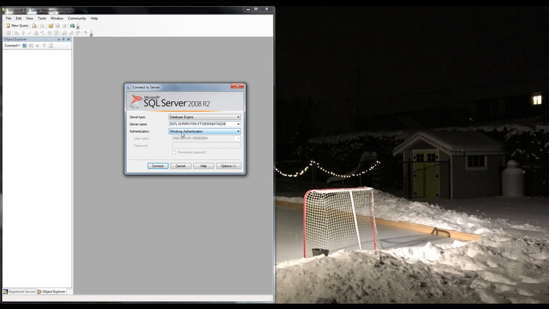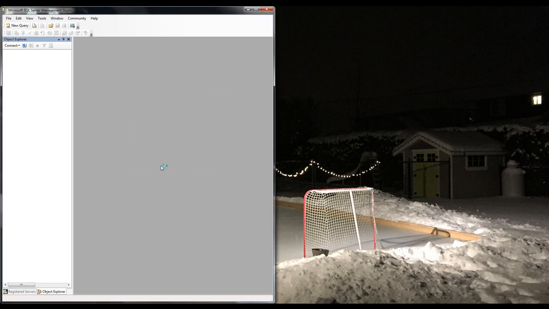So we'll say OK. We'll leave authentication at Windows authentication, which means as long as you've logged into this PC, you have the appropriate rights to access the database. Then we'll click Connect. And you'll notice what comes up in the Object Explorer on the left-hand side of SQL Server Management Studio is a series of folders. So the one we're interested in, we're going to hit the plus symbol beside Databases.